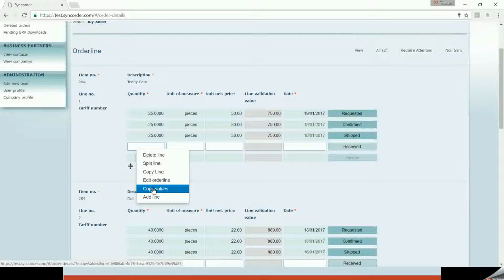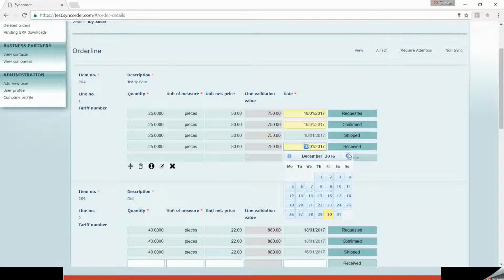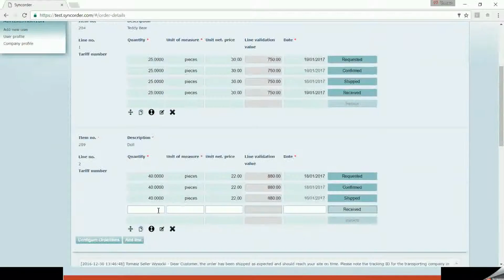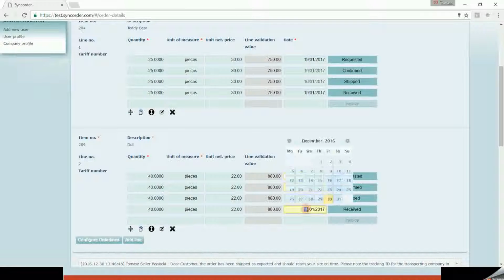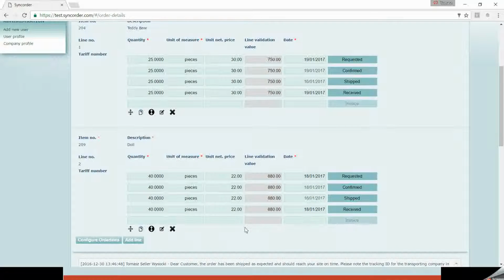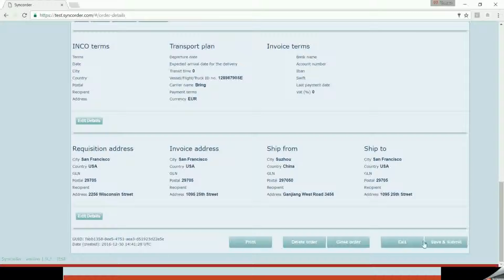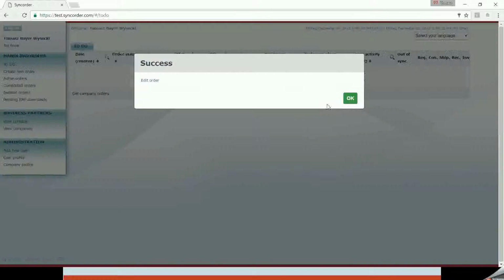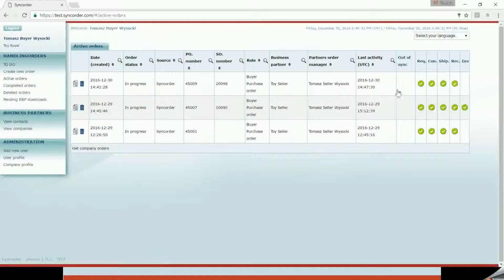So I will right click on the received segment and select copy values from the step before. The date, I should put in the date when I received it. It was the 19th. And in this case, it was the 18th. Copy values and the 18th. So it was exactly as I expected it to be. And I press on save and submit. The order disappears from my to-do list. It's still in my active orders list, and it has reached the received status.